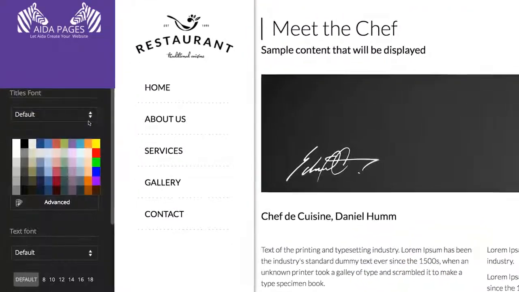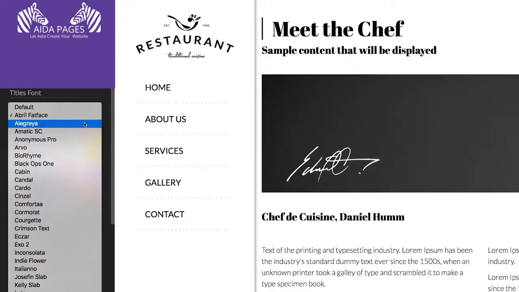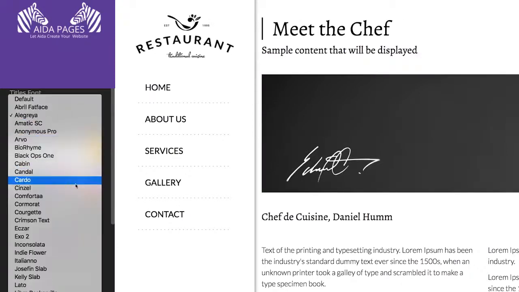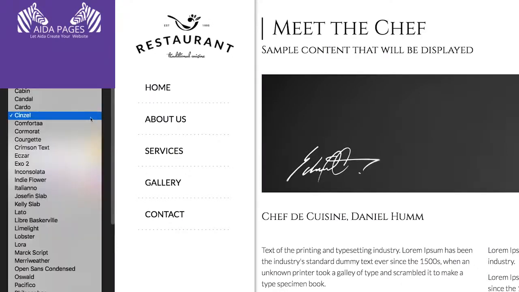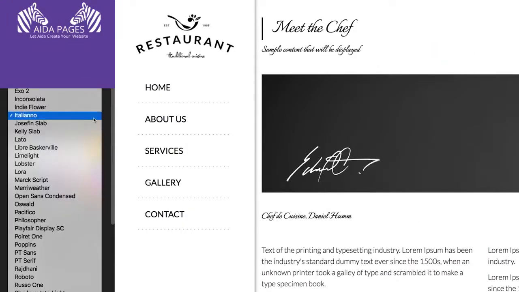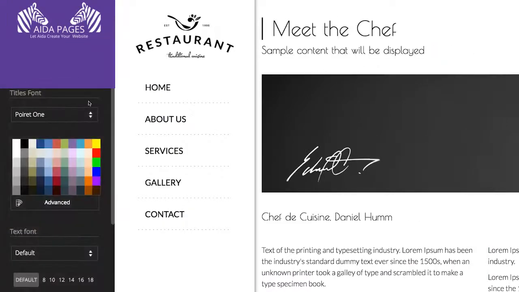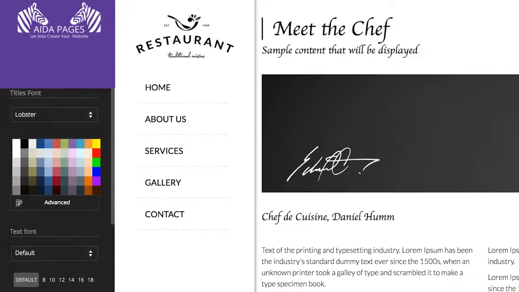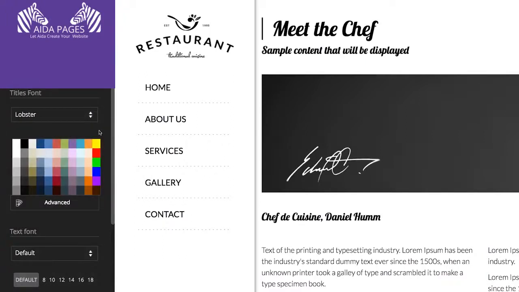As you can see, there are quite a few to choose from. Simply click on a font to see how it will look on your page. It will automatically update. Let's try a few here and see where we land. Okay, let's say that you really like the Lobster font.